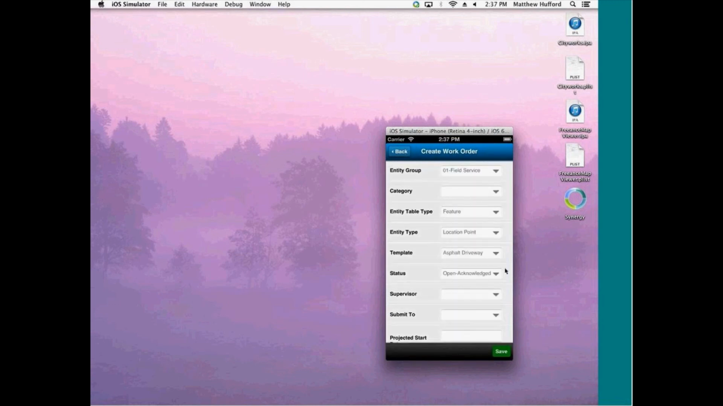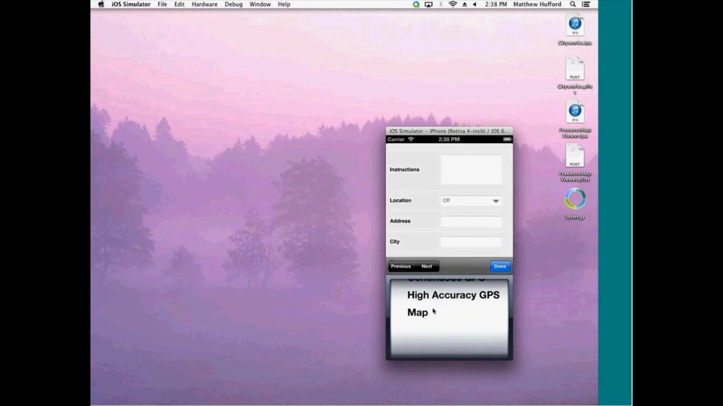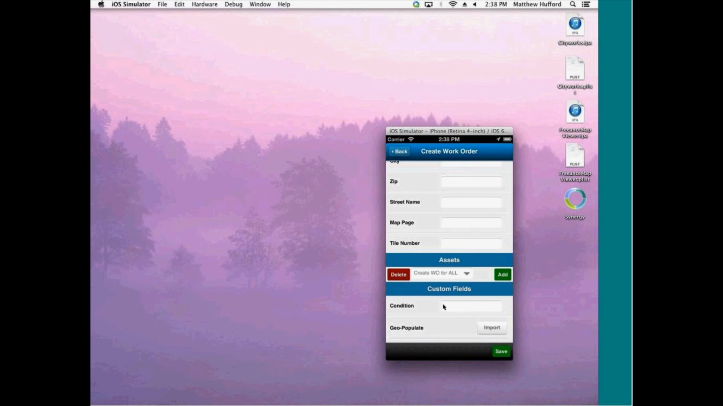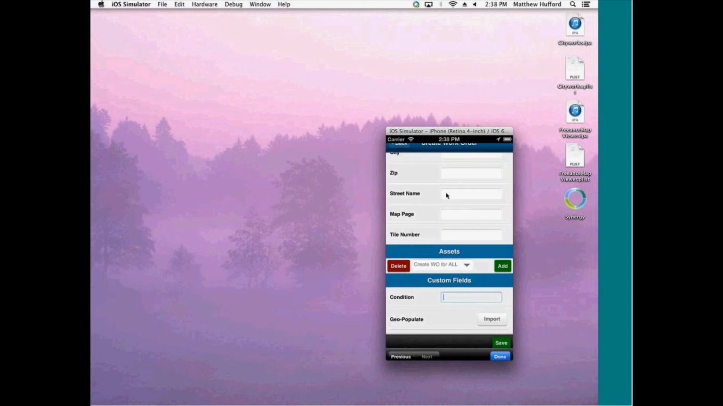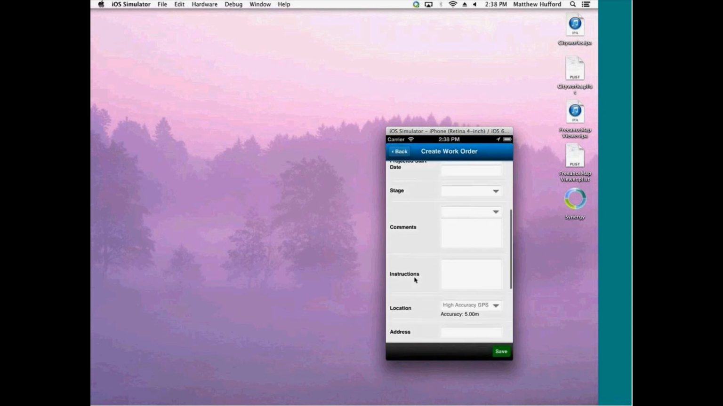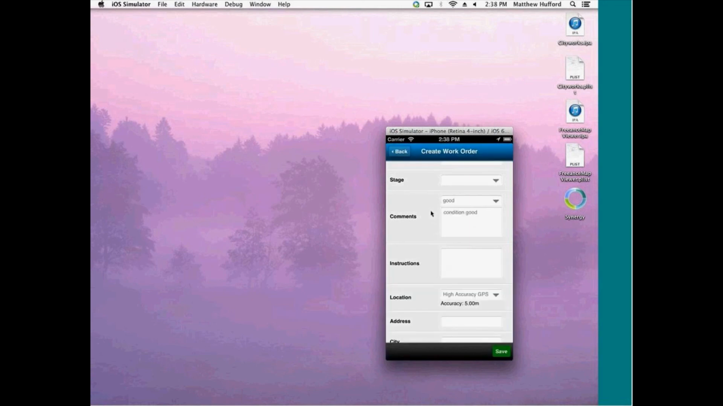And here were some of the changes we made. I remember we can come in and turn on GPS location. So some of our changes that we made in here come in. There's our geopopulate. Remember, let's go grab our closest street address. There's our condition. Under comments, we had a default comment that was good. So there's our changes that we made.